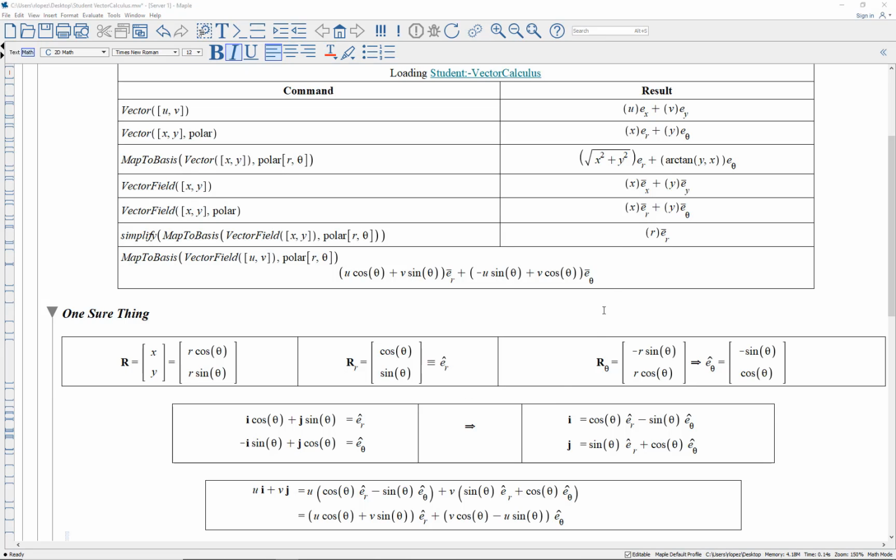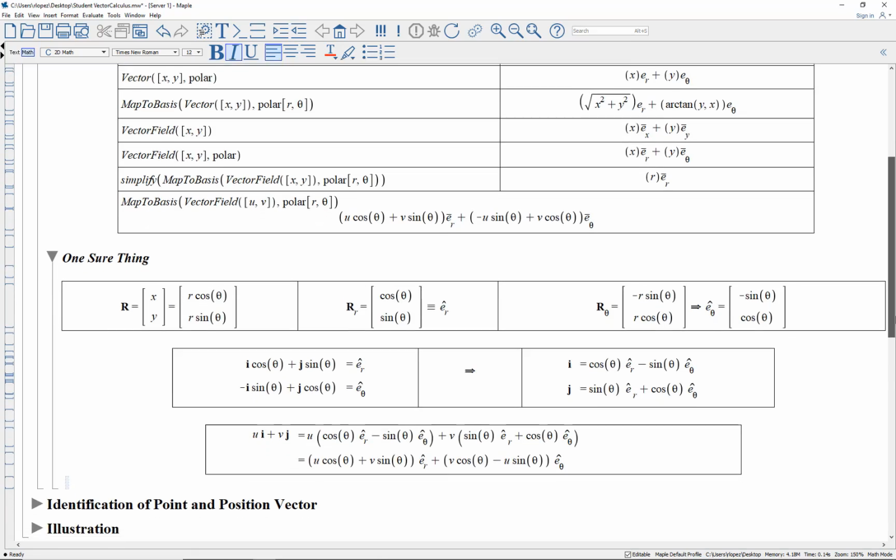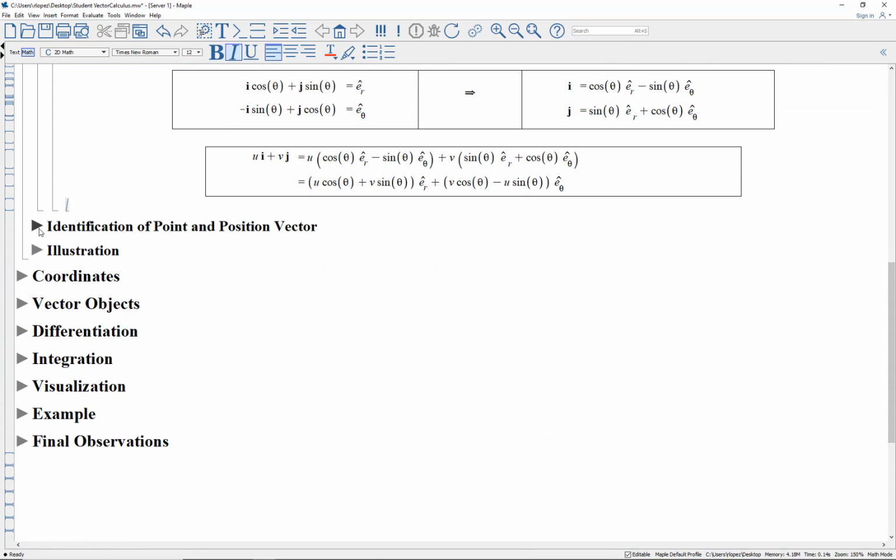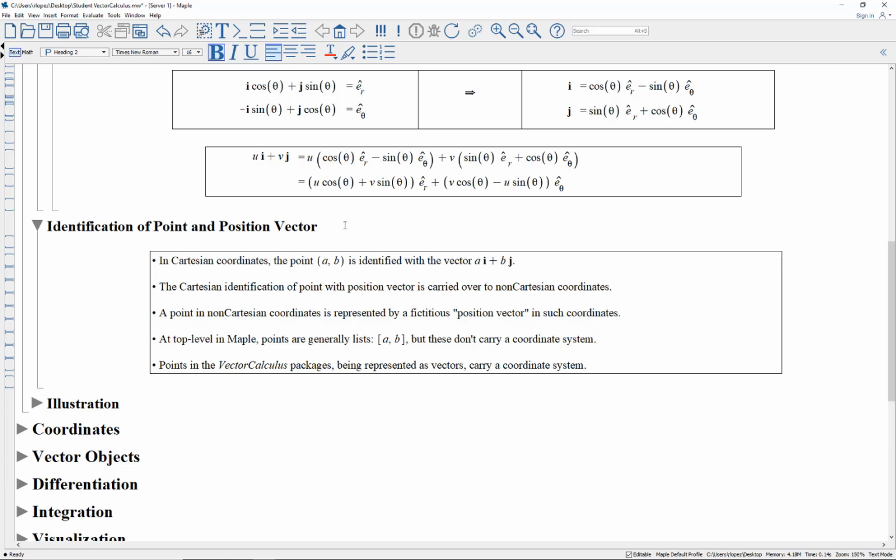The mystery of the distinction between these barred and unbarred basis vectors stems from this feature of the vector calculus packages: the identification of point and position vector. In Cartesian coordinates, point (a, b) is identified with the position vector a i plus b j. What this package does is carry that identification over to non-Cartesian coordinates.